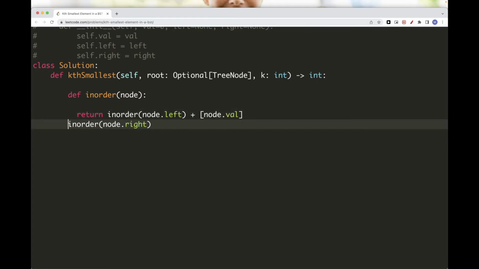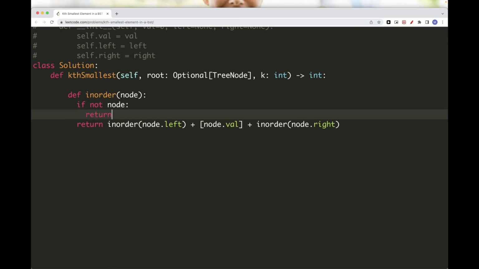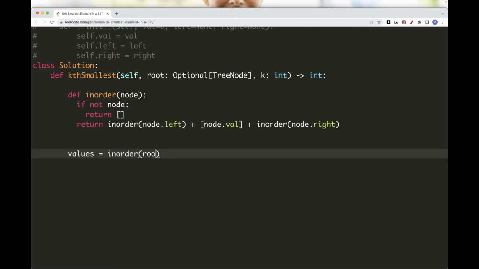In-order traversal will give us a sorted list, and so we need to have our base case here, and the values are equal to the in-order called on the root. Okay, and now we need to get the kth element. So what we do is values[k], but since k is one-indexed and the array is zero-indexed, we need to do k minus 1. So return that. I think this should be it.